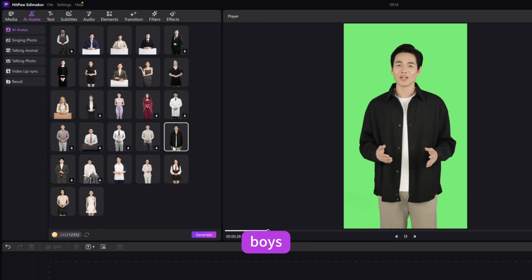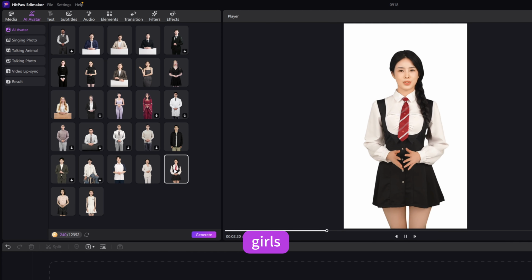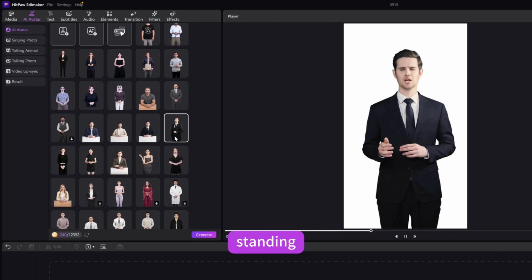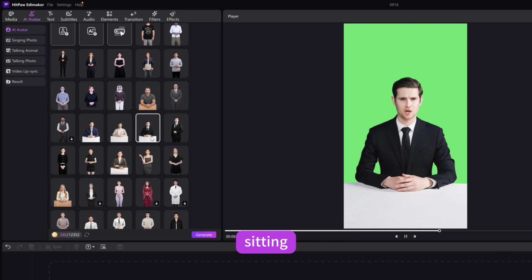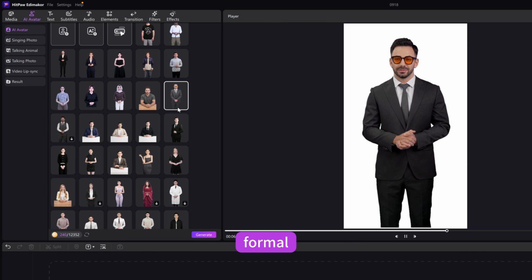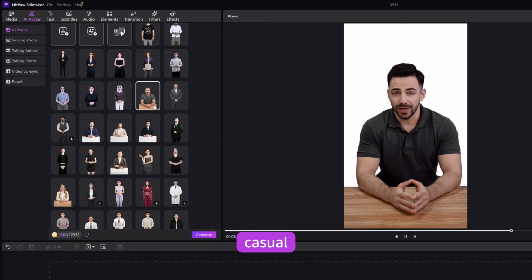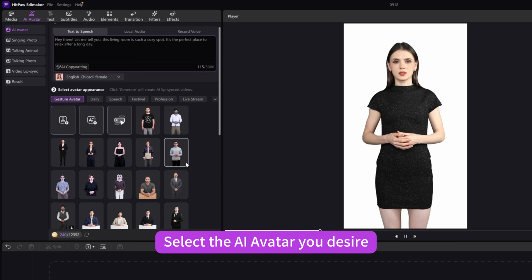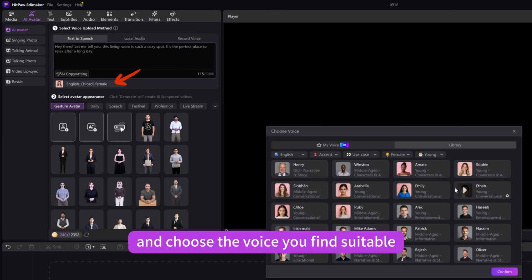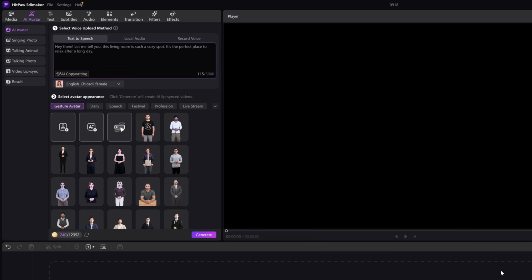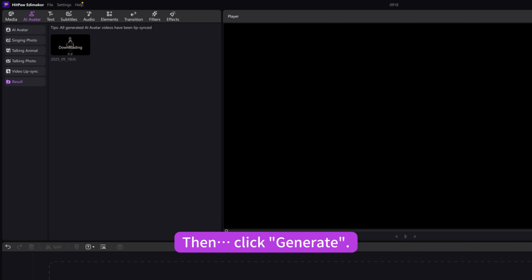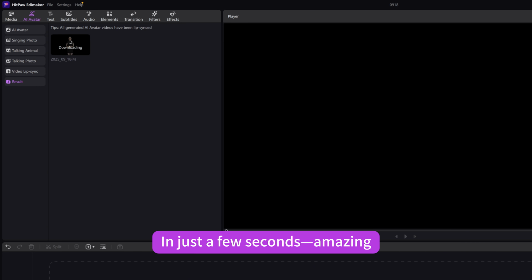Boys, girls, enhance your communication and engagement with a personalized avatar. I can speak over 40 languages, offer 4 formal scenarios and 3 casual scenarios, and customize my voice to your preferences. Select the AI avatar you desire and choose the voice you find suitable. Then, click Generate. In just a few seconds, amazing, a virtual avatar pops up.